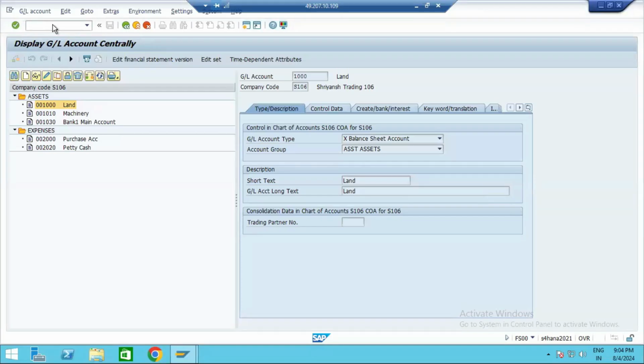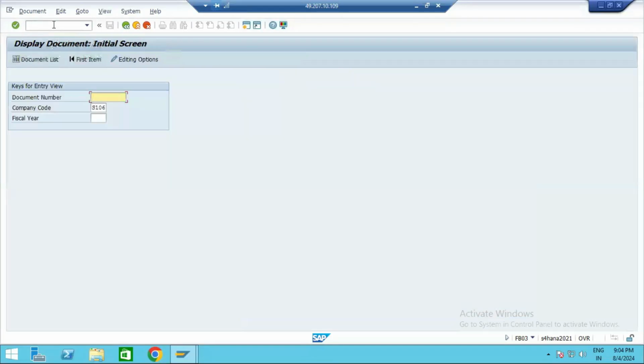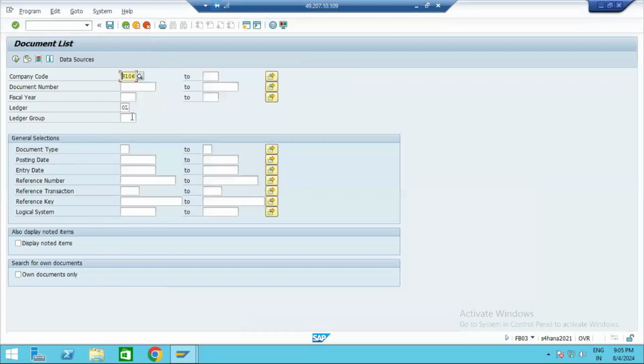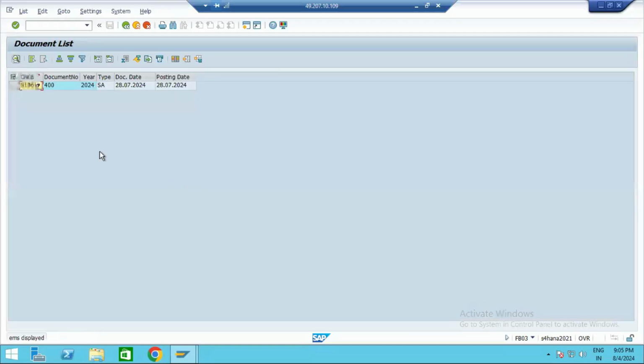I think in the last session we did the posting on the GL also, right? That is in our company code S106. Is it right? Our company code is S106. Yes. So in that company code, I think we have done the GL posting also, right? If I am not wrong, we have posted one document, that is document number 400.